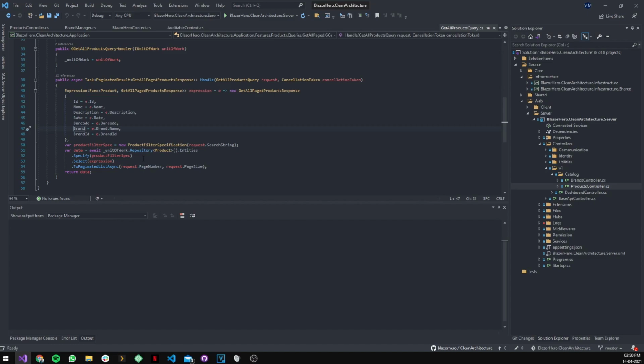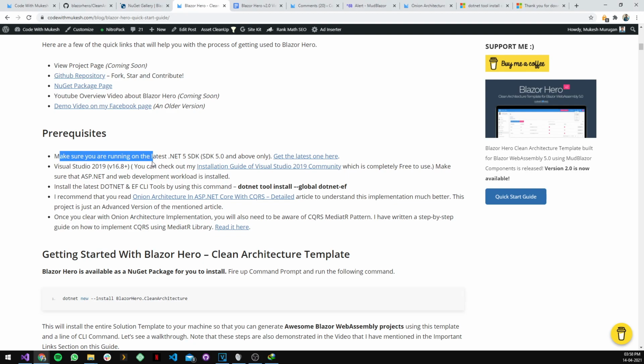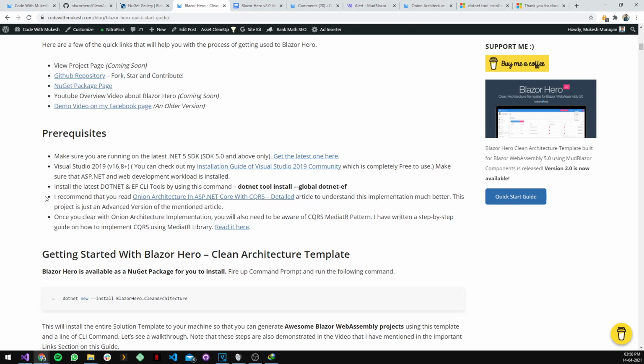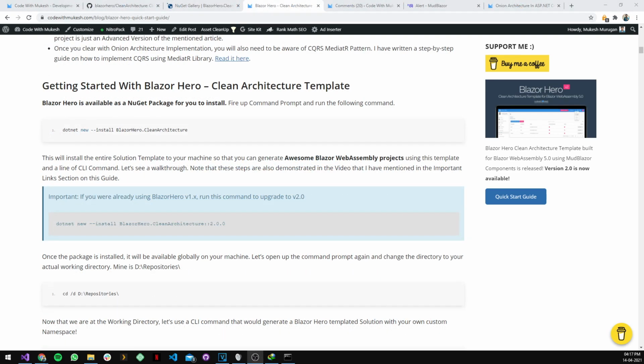Let's get started with setting up Blazor Hero into our CLIs so we are able to generate complete Blazor projects via the CLI. You need to make sure that you are using the latest version of Visual Studio 2019 IDE, which is version 16.8 or higher, along with the latest .NET 5 SDK. You should also have the latest .NET EF CLI tools installed. You can use this command to install the latest versions, and it would probably help if you have an idea about these two articles as well.